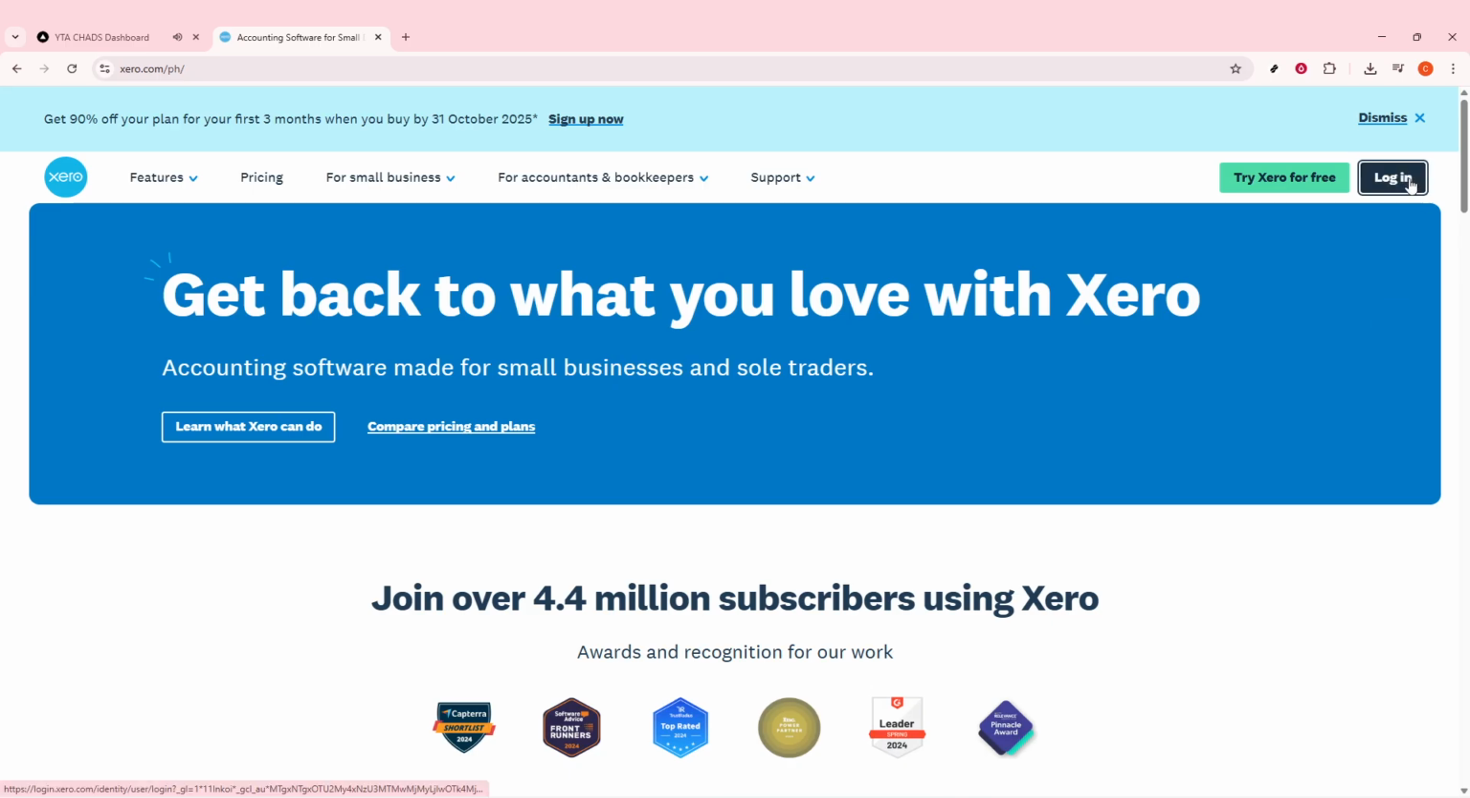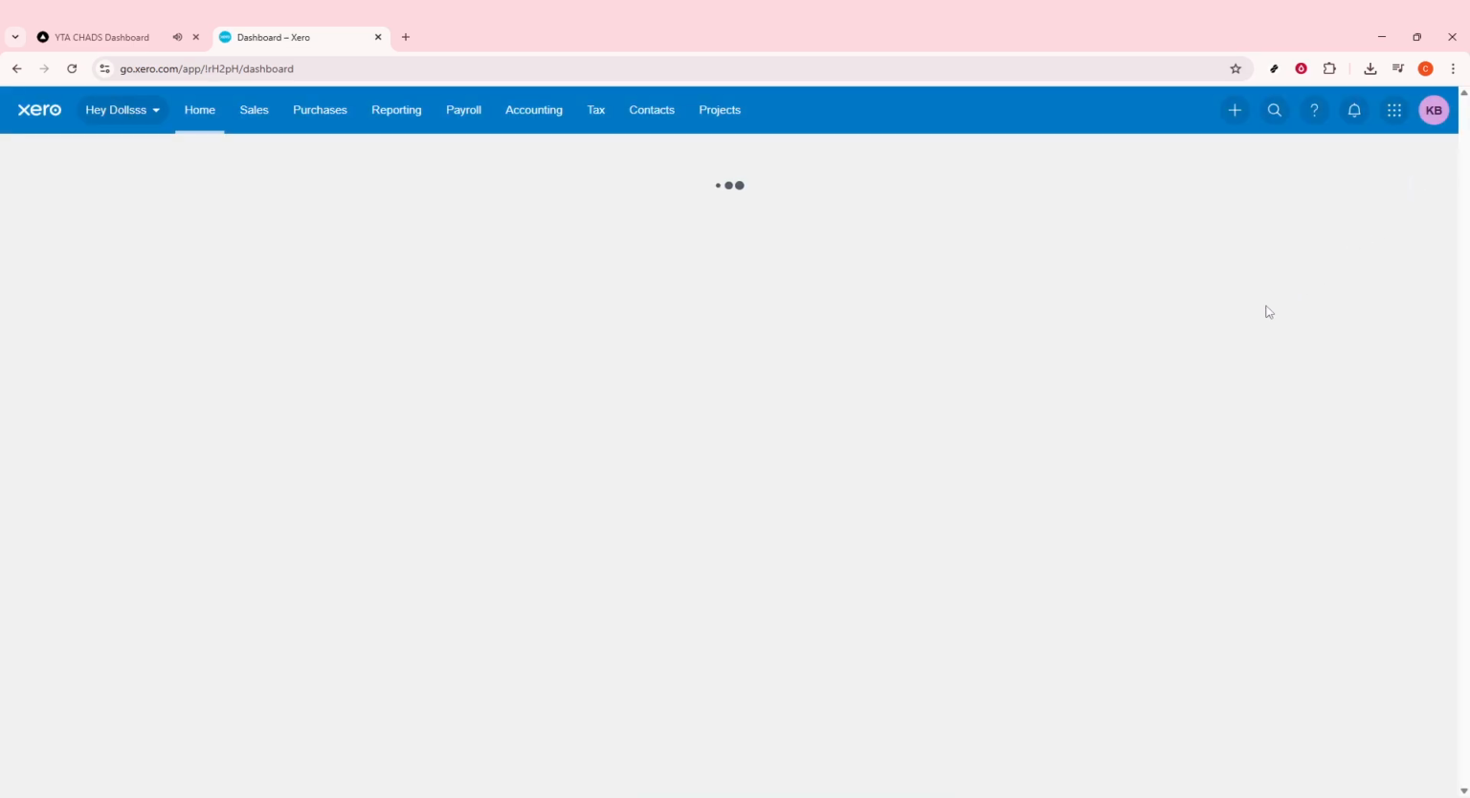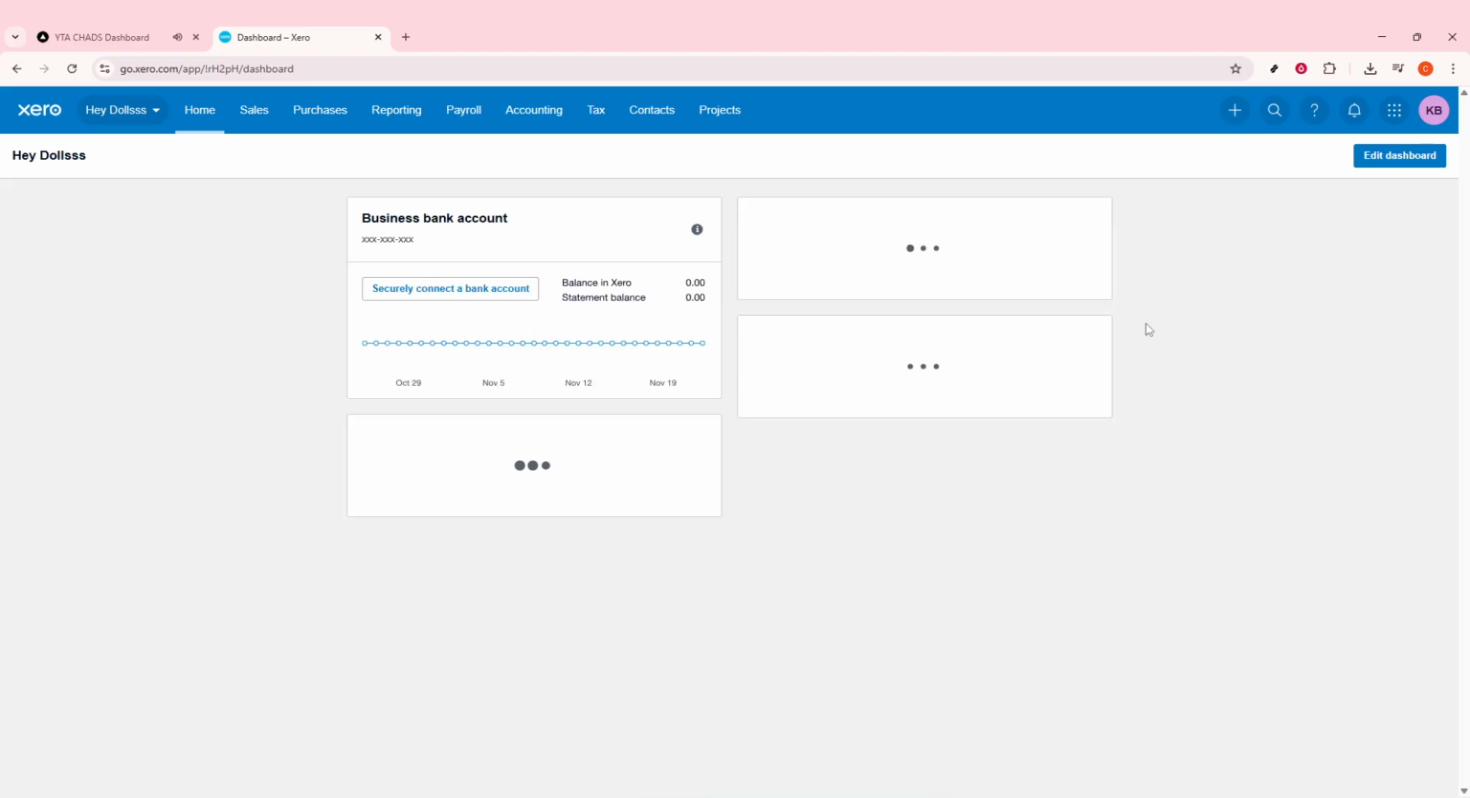First, you'll want to begin by logging into your Xero account. Head over to the Xero login page and enter your usual email and password. This familiarity paves the way for a seamless setup experience.